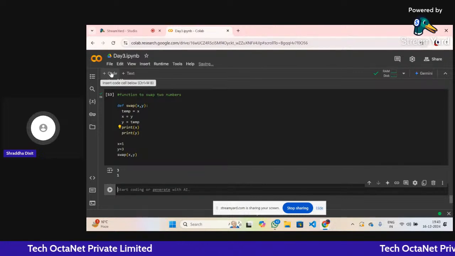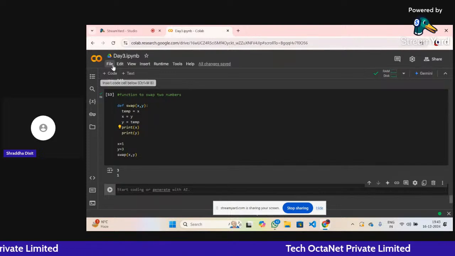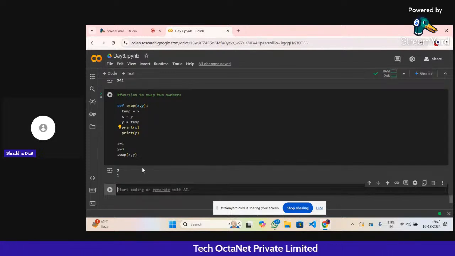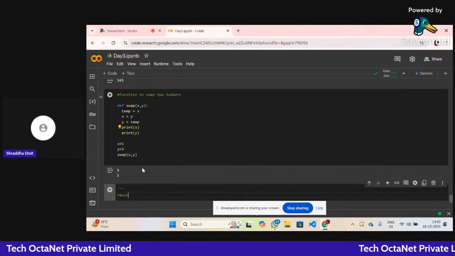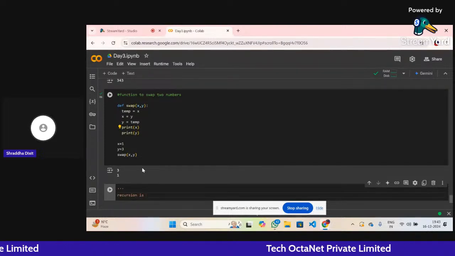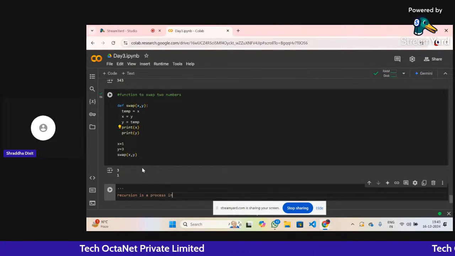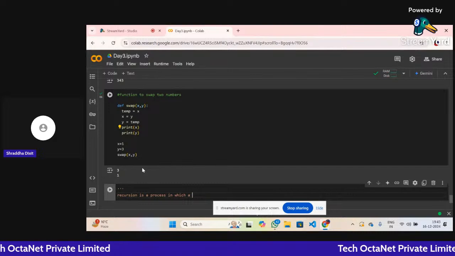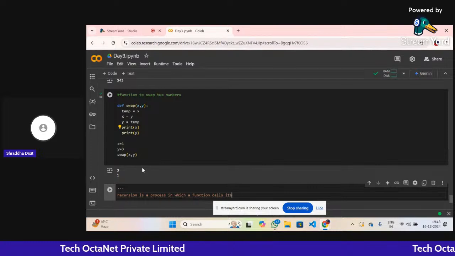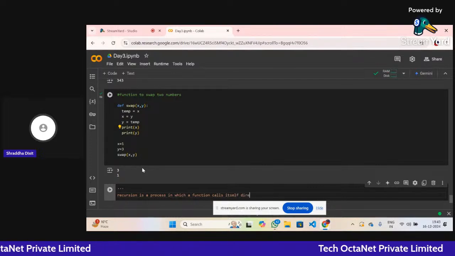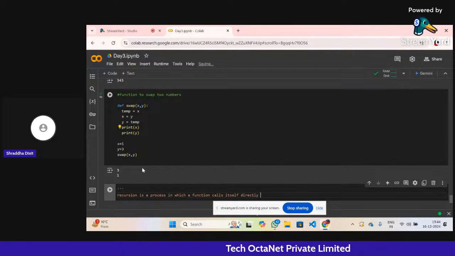So what are some of the advantages of recursion? Let's see. Recursion is a process in which a function calls itself directly or indirectly. It could be directly as well, or it could be indirectly as well.